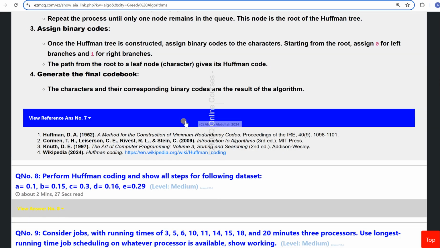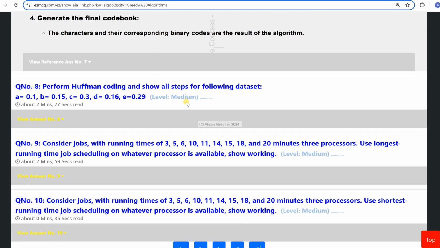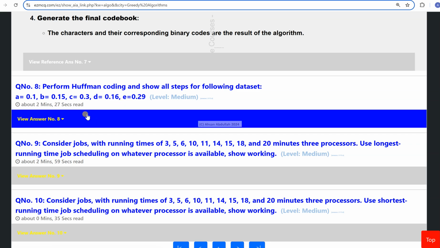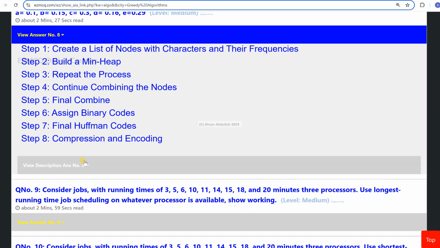If you're interested to read more about it, here is the reading material. So let's do Huffman coding. These are the English language characters. We are considering 5 characters, and this is their frequency, or their weight value.